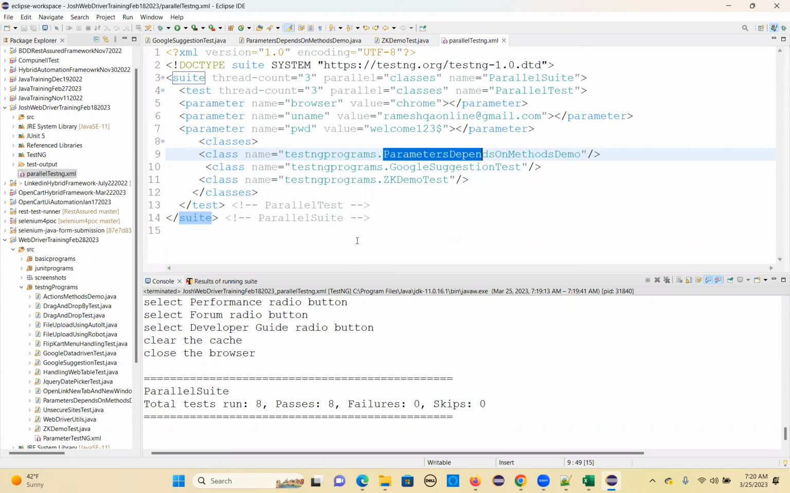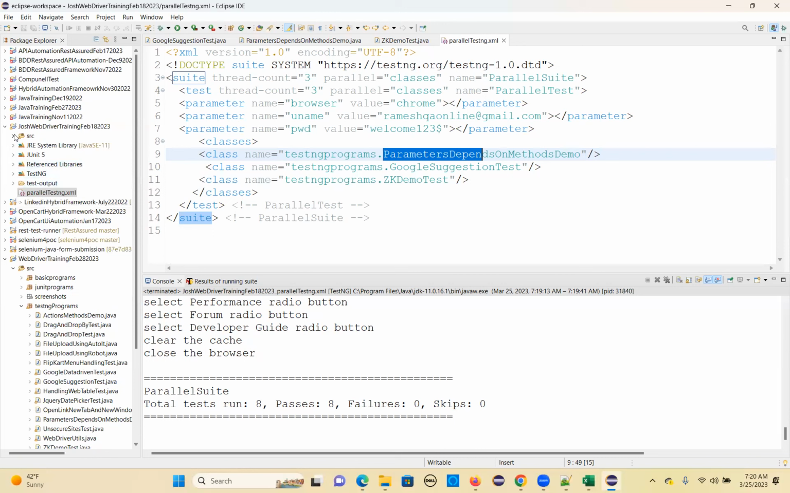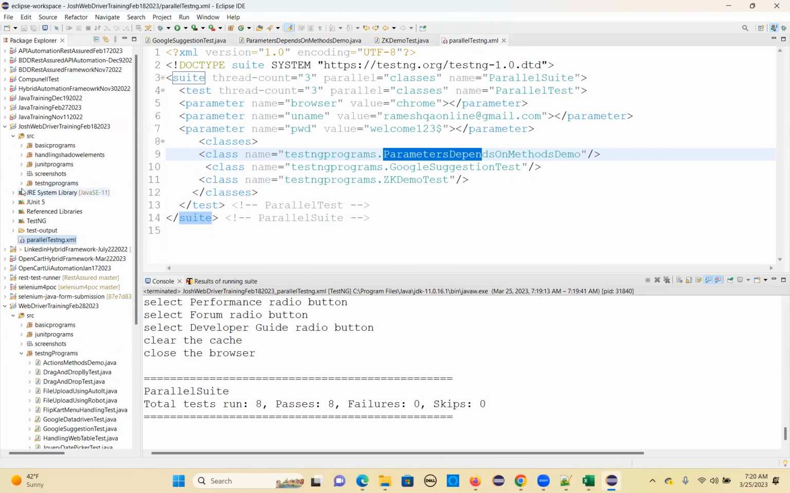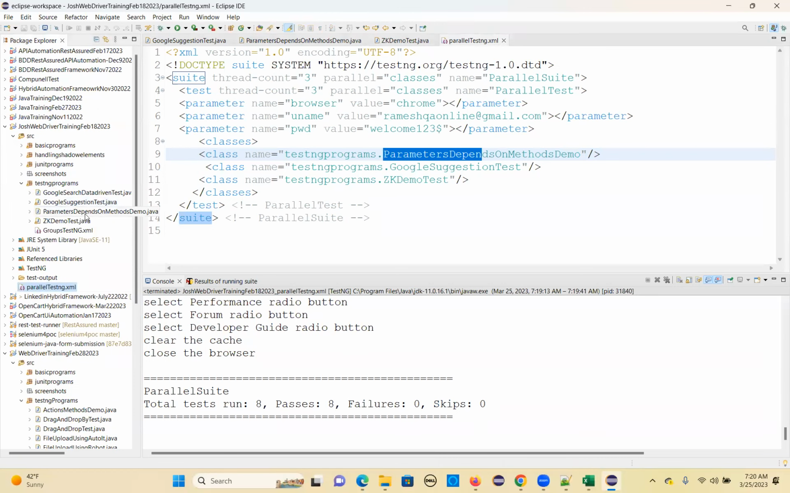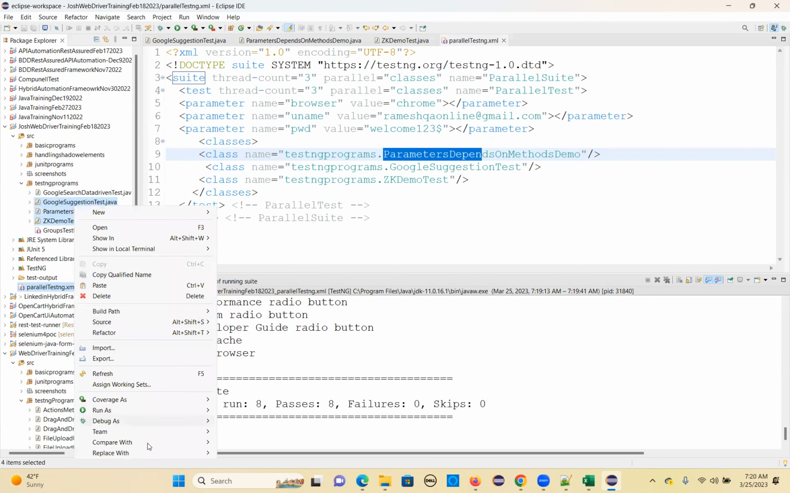So for that you have to consider only XML files. You create an XML file with, select again these classes. Okay, all three classes. Which classes you want to run in the different browsers? You select, right click, TestNG. Where is TestNG?